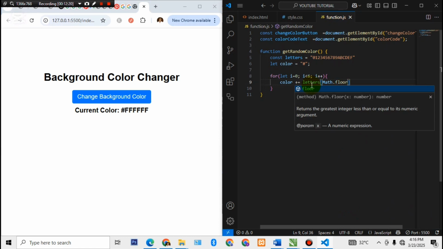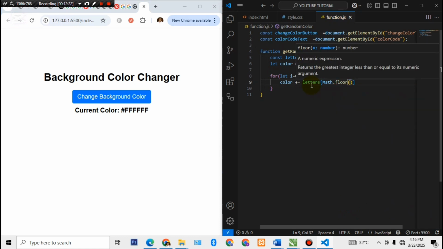Math.floor will give us a random number. So Math.floor.random, then multiply by 16. This line of code generates a random number and gives us back a decimal number. Don't worry, as we go on I will explain it more.